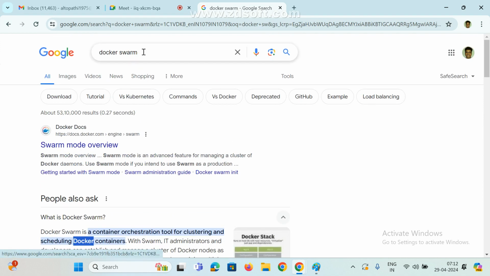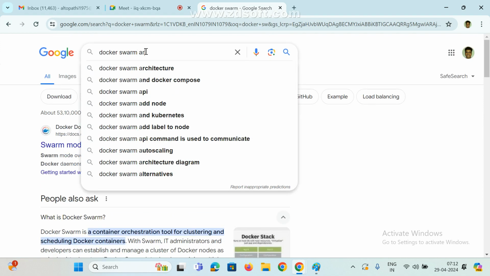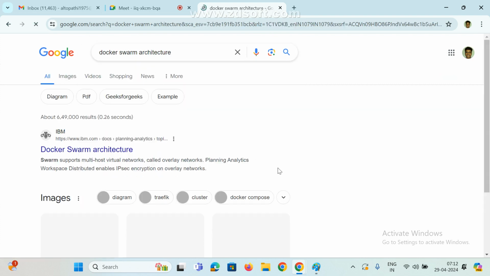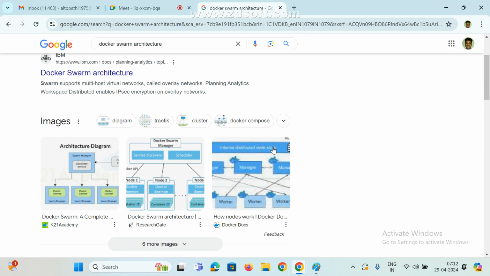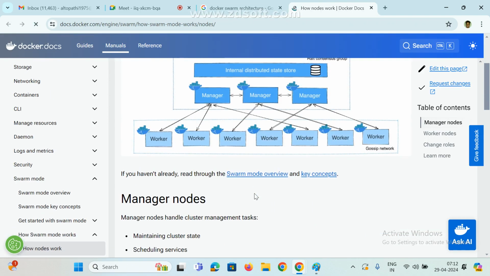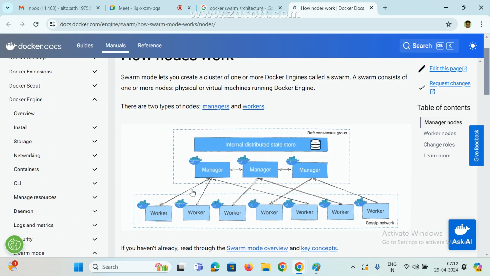So if you come to the diagram here, it follows manager and worker nodes. To simply understand: there is one manager, and the manager can handle multiple worker nodes.